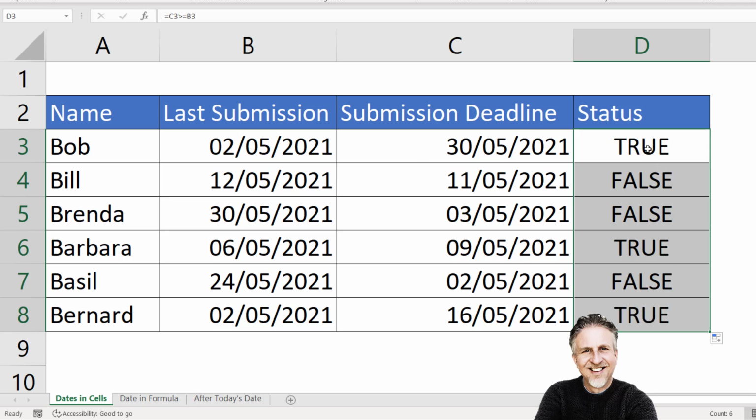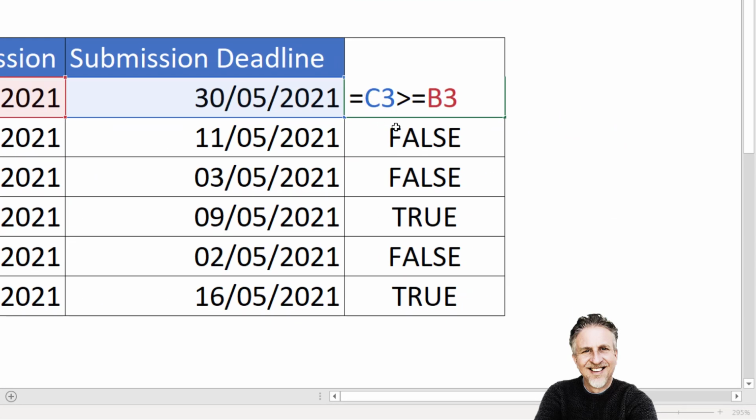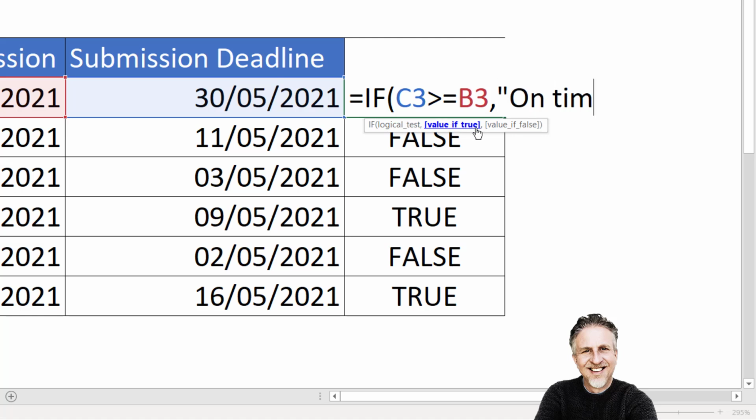Now, if I want to convert these trues and falses to on time or not on time, then I can use an if statement. If I write if, open bracket, before my test, you can see that the first argument within the if statement is logical test, which is what we have here. A logical test is an expression that resolves to true or false. Then the next argument is value if true, so that would be on time in our scenario. And then the value if false, which is the last argument, would be not on time.